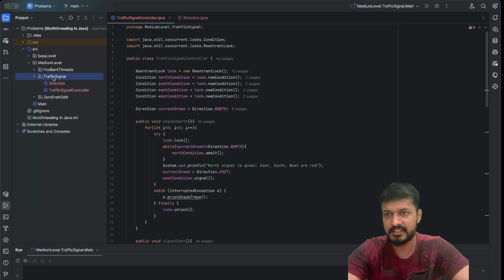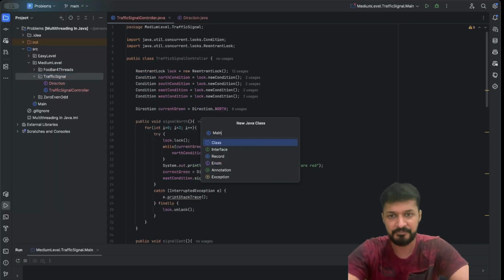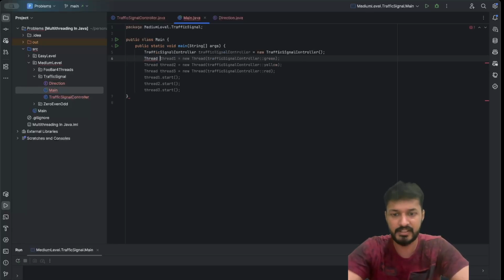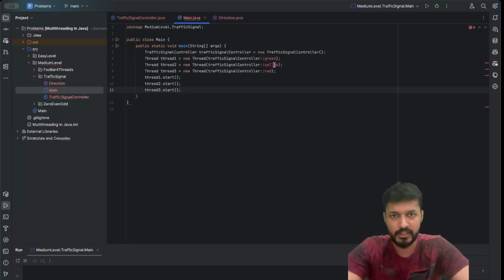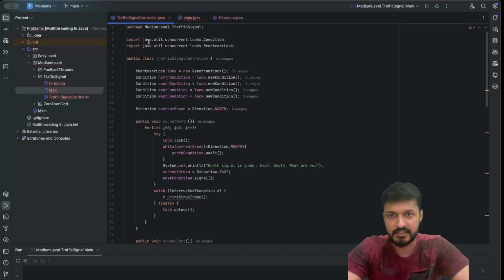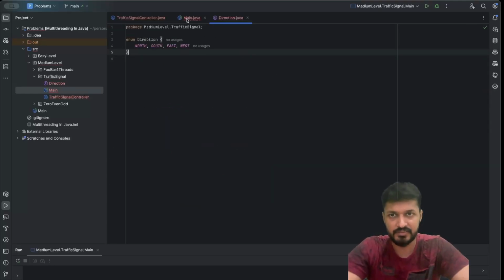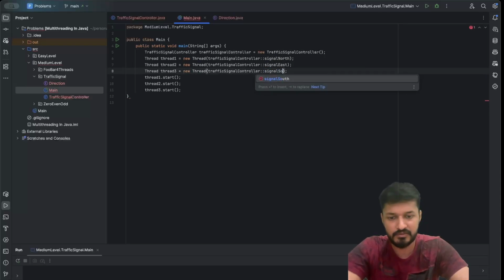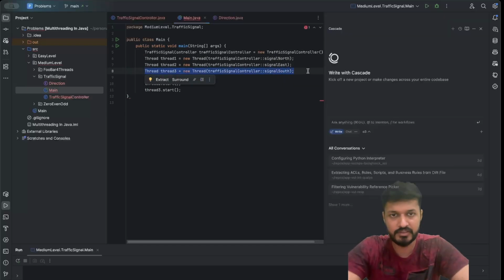Now let's go ahead and create our main class. Okay, in our main class, let's create a main function, right? We'll have a TrafficSignalController, and we'll have 4 threads, right? Thread 1 will be responsible for calling which function? That north function, right? So we'll go ahead and write here signalNorth, then thread 2 will be signalEast, then signalSouth, right? And where is our 4th thread?